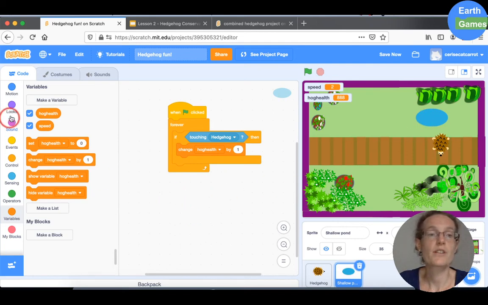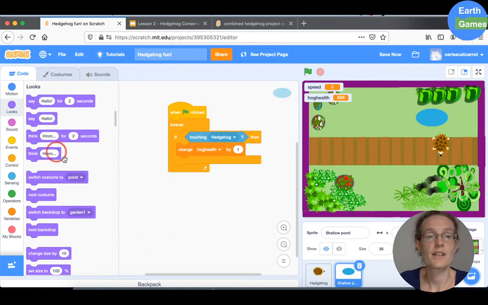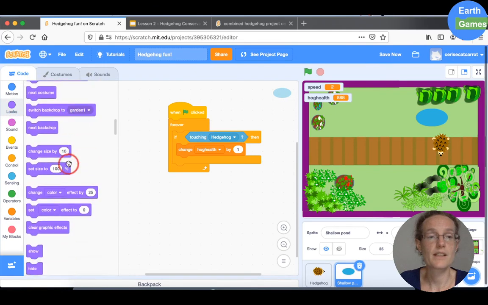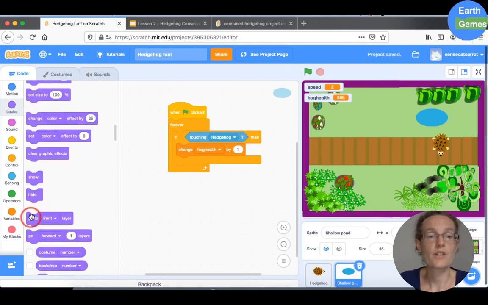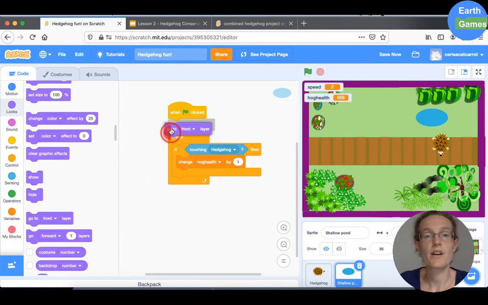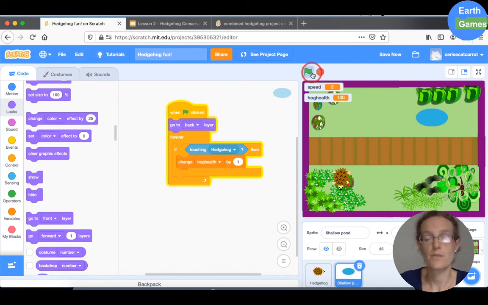So go to the looks category, scroll down a bit. There we go, we've got to go to front layer. We want to grab this block and put it after the when flag clicked. Click the drop down and change it to back. So now if my hedgehog goes to the pond, let's go see. Yeah, so my hedgehog's in front of the pond.